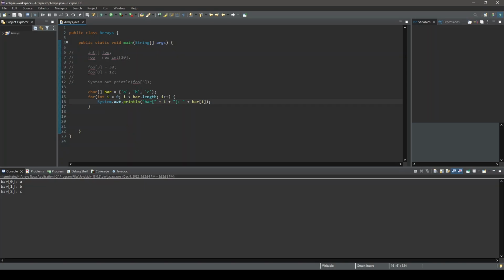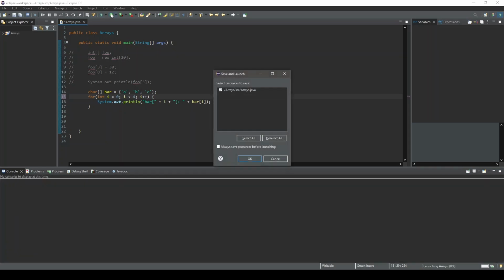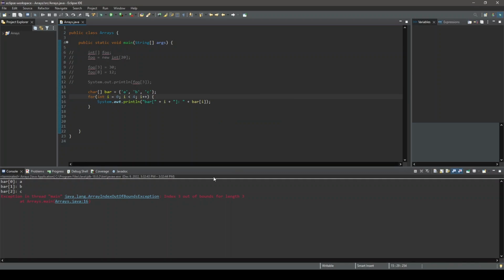There is one last thing to cover in this video. What if we change the termination expression to be I is less than 4? What do you think will happen? Let's run the program and find out. You can see we get an exception. The exception prompts index 3 out of bounds for length 3.